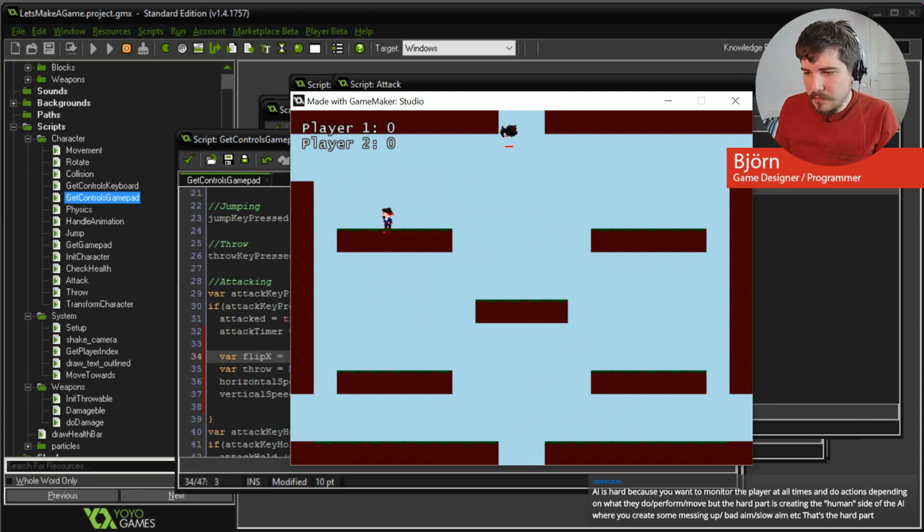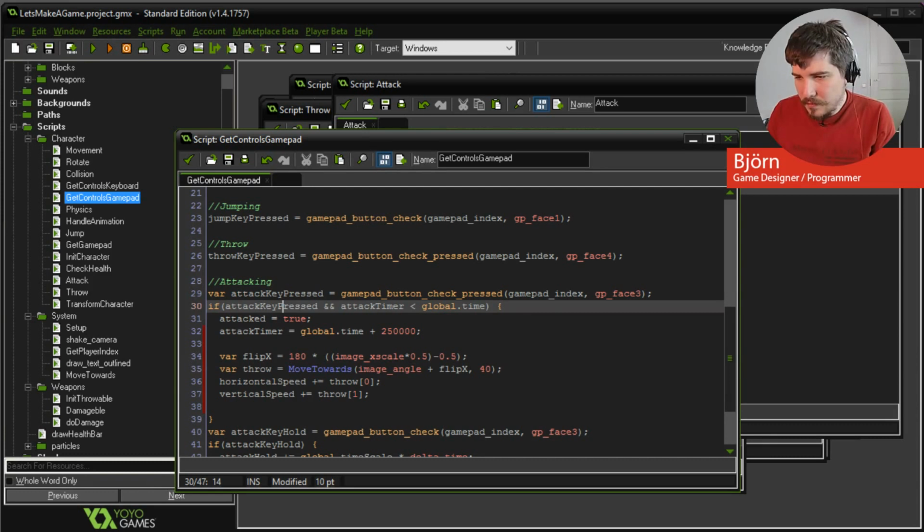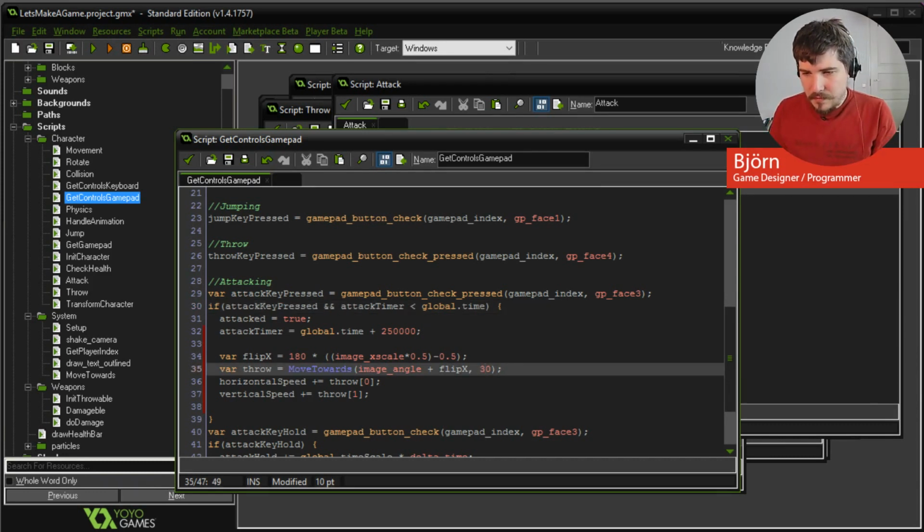Yeah, now it's just doing it once. The dash is a bit powerful now. Let's maybe make it 20. We need to make this Orvas.